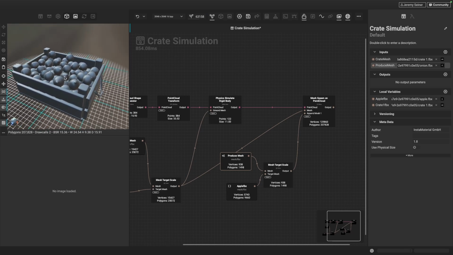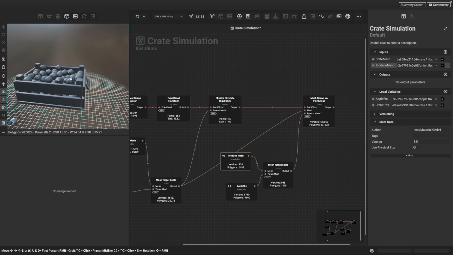So as we can see, we can now fill any crate mesh with any produce mesh while keeping the scale of our objects consistent. And therefore we can now fill any crate with any object.